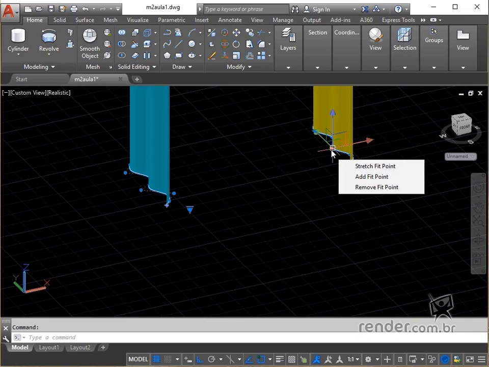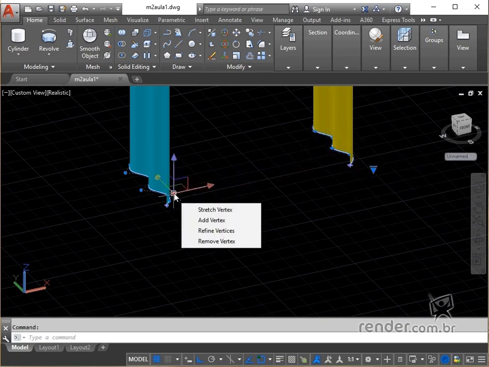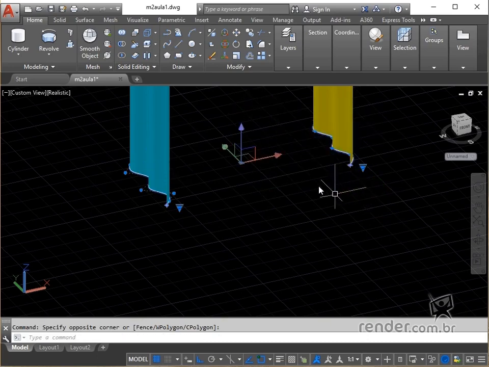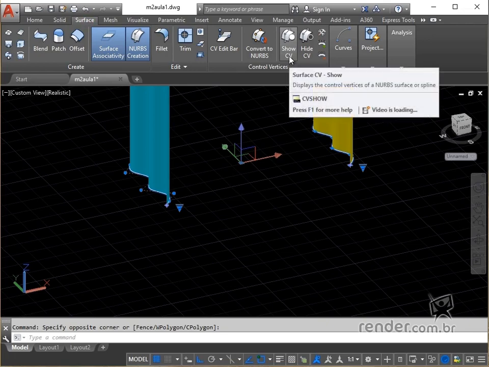Note: to display or hide the control vertices, we select or deselect the spline. We can also use the kshow and khide commands, present in the Surface tab, Control Vertices panel.